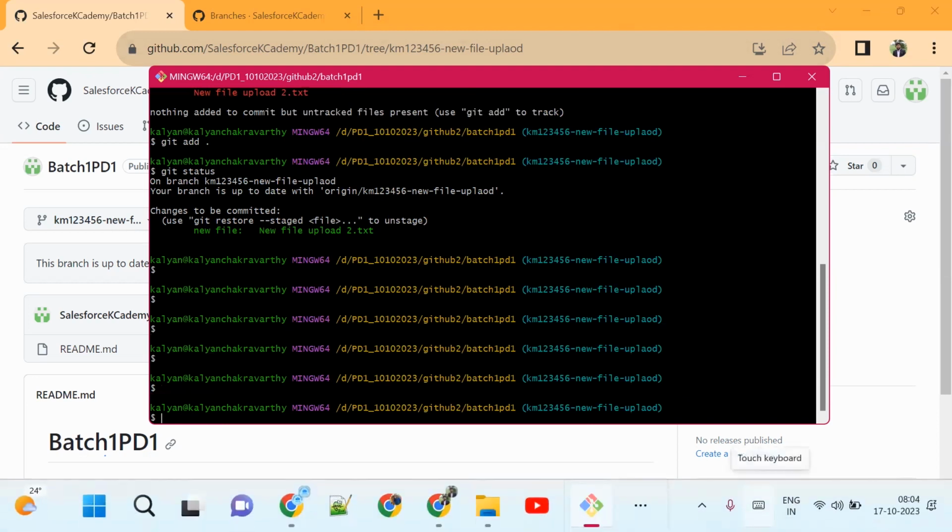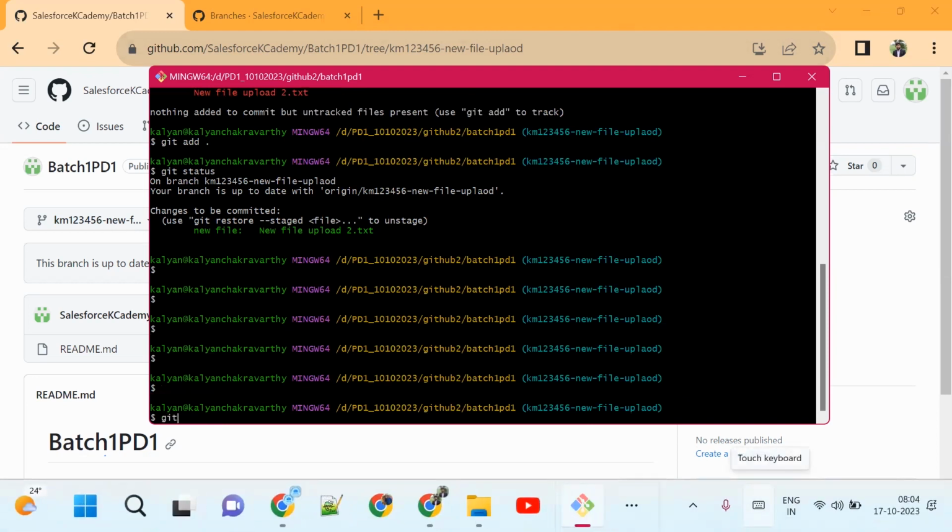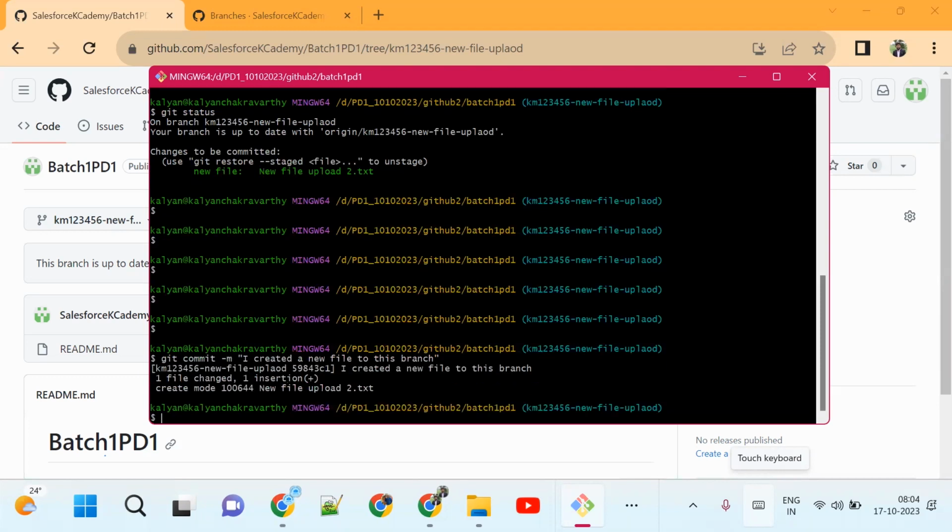Now I do git. What is the next step? Once you do git add, git status, and git commit, with a message, git commit -m. I created a new file to this branch. This is the message I have given. Then I hit enter.